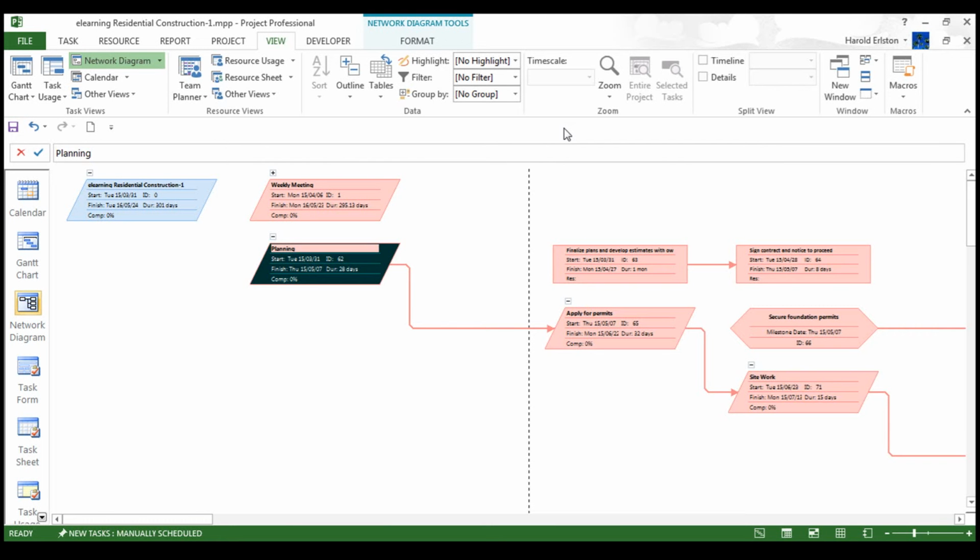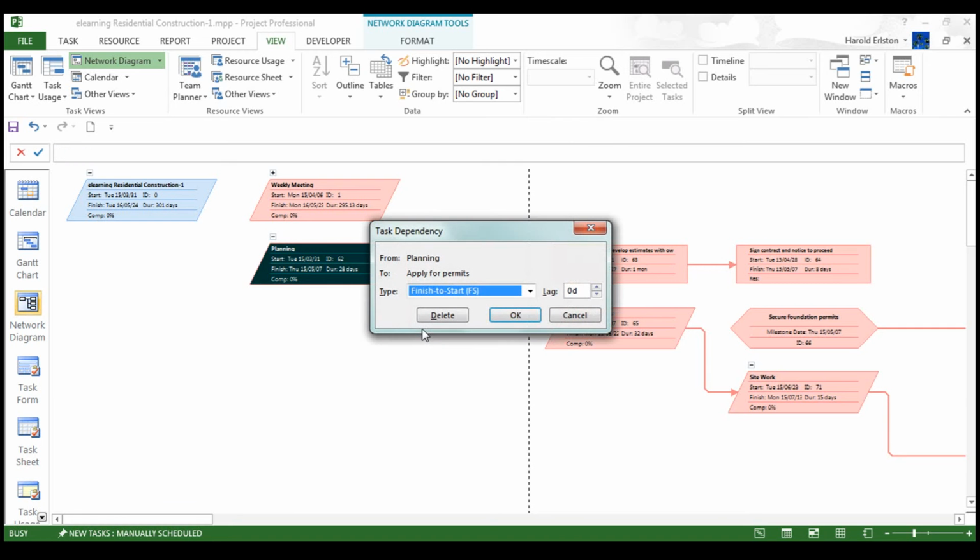To modify this task dependency, we need to bring up the task dependency dialog box, and to do this we double click on the link between the tasks. I'm going to go and double click between the planning and apply for permits, move my cursor onto it, double click, and now it has opened up the task dependency dialog box. And there's only 2 main things to understand here. Number 1 is the type of dependency, and at this moment in time it's showing a finish to start dependency.